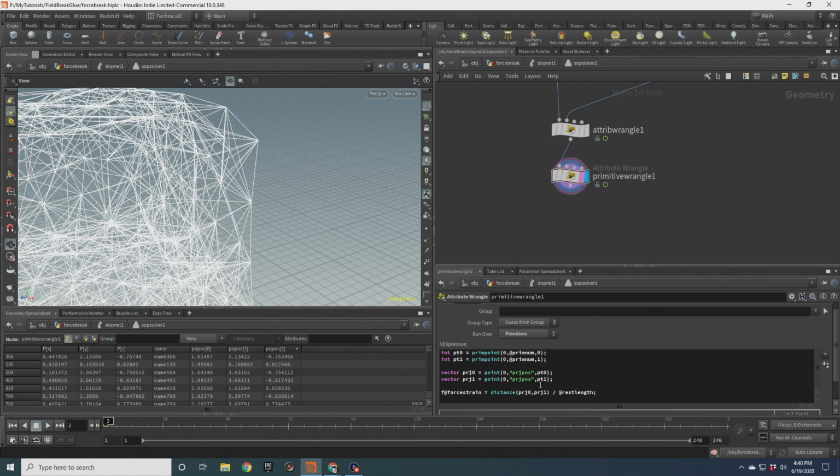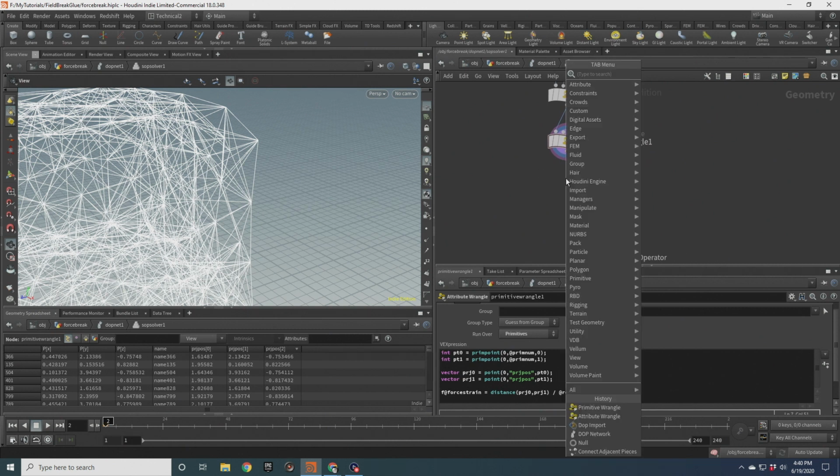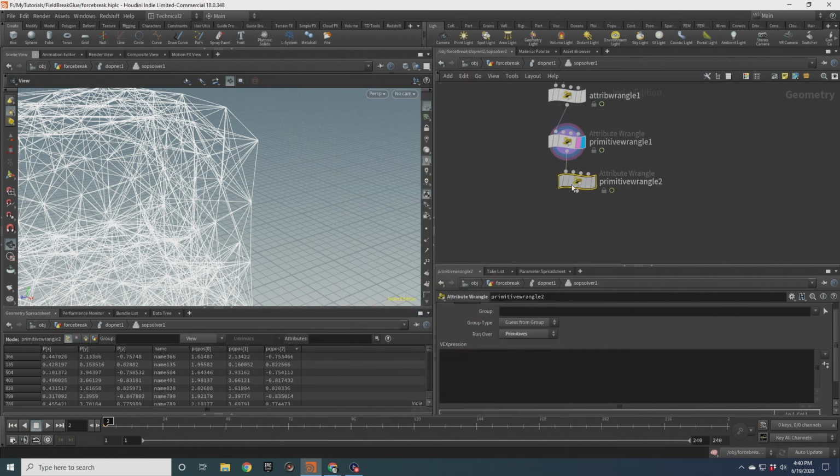Okay, so now that we have this force strain, all we need to do is compare that against some threshold. So we want to just say, if force strain is greater than some threshold, we're going to remove that primitive.